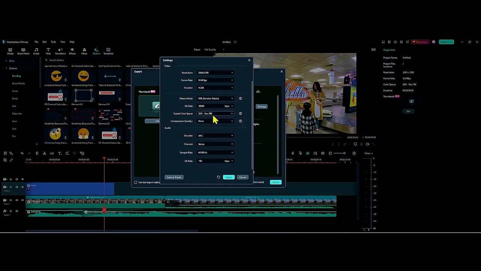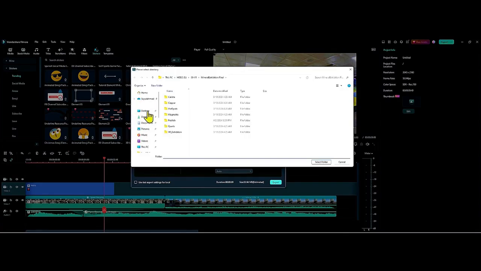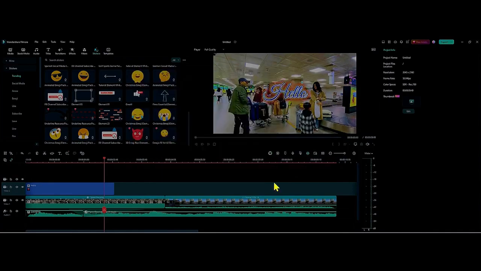Of course, this also depends more on your target device that you want to play the video on, and other settings that are actually more technical and related to the method of encoding video and audio. I won't get into that. I apply all of these, and the most important thing is that you need to specify the destination folder where you want to save your file in this section. Choose a name for it, and then click on export.